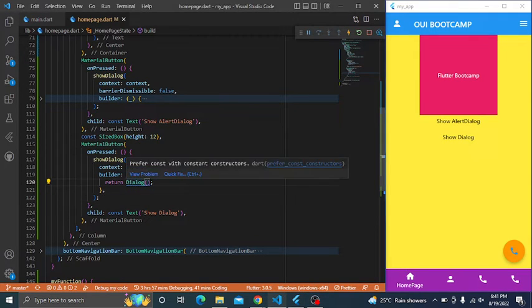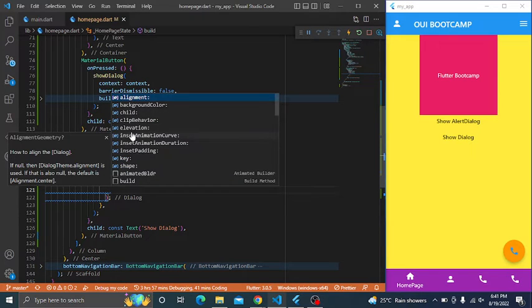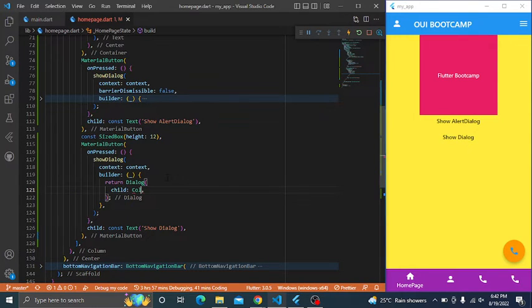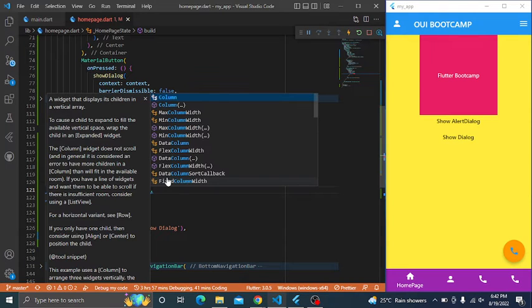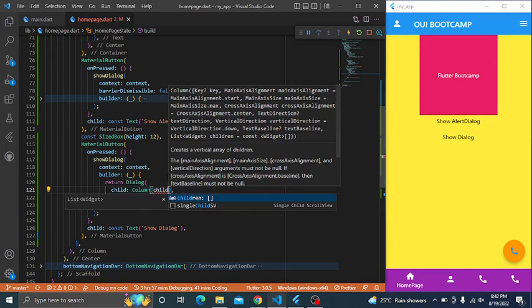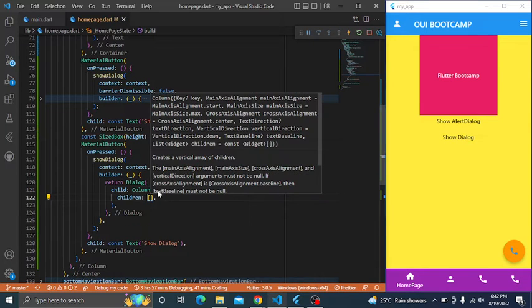Inside the Dialog, you can see if you press cross, you don't have title, you don't have actions, you only have child. Inside this child is where we return any widget we want to show. Now we actually want to return multiple widgets, more than one widget. So I'll just return a Column for this child. Inside the Column, I will design my own title, content, and action. So child, then Column, children, which simply means multiple widgets.